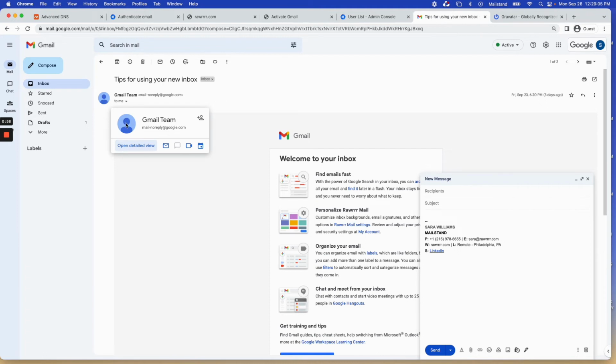So in this case, actually Google doesn't even have it. This is like a blanket image, but by setting up a profile, you're actually able to have an image show up, and that actually helps with open and click rates, but it also helps with just getting your email specifically within the inbox.